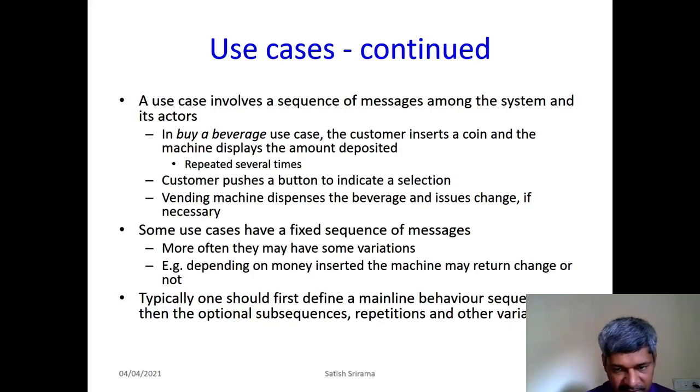Some use cases have a fixed sequence of messages, the way I have explained earlier. But more often they may have some variations, in fact, several variations. Depending on the money inserted, the machine may return a change for you or may not. Similarly, there can be other conditions as well, errors, exceptions, etc. We'll be discussing these things with this particular example in the coming slides.